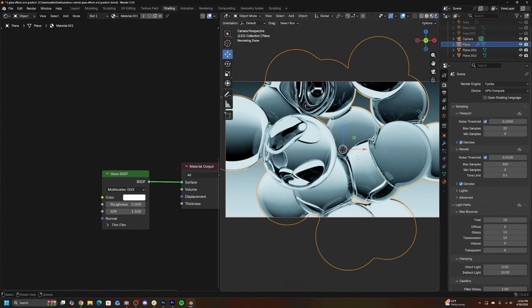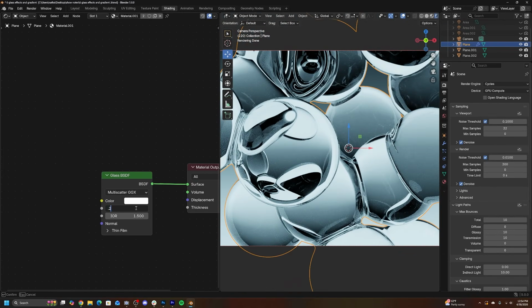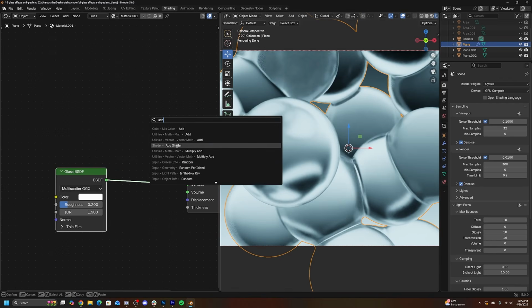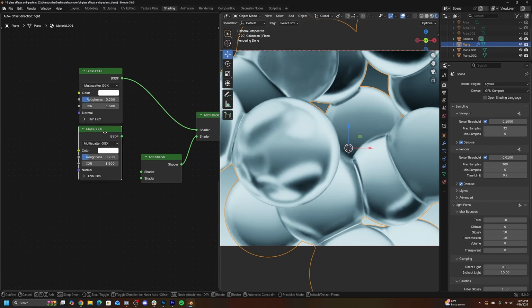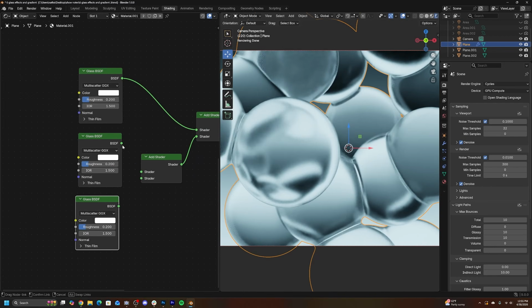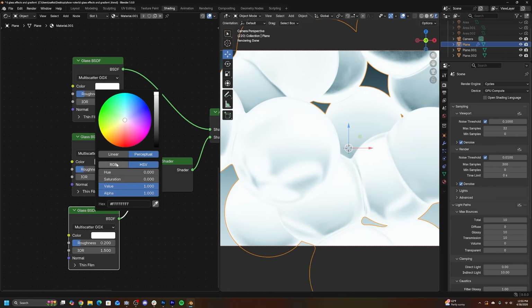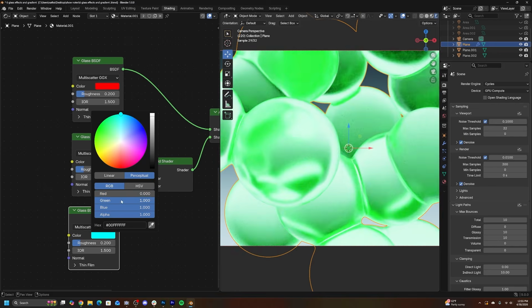So if you just have a glass BSDF node on these objects, it actually looks pretty cool on its own. Maybe the roughness of like 0.2, it's really cool. What you want to do is get an add shader and then get another add shader and then get a total of 3 glass nodes and plug them all together. Then in order from top, make the top one red, the middle one green, bottom one blue.